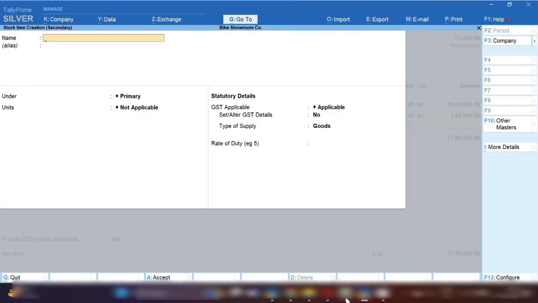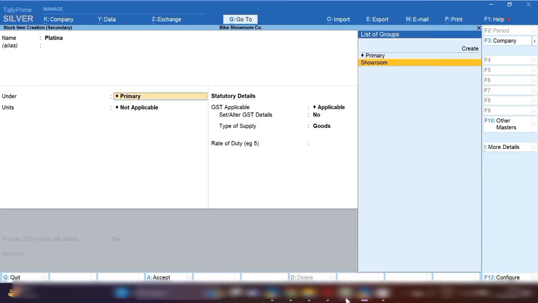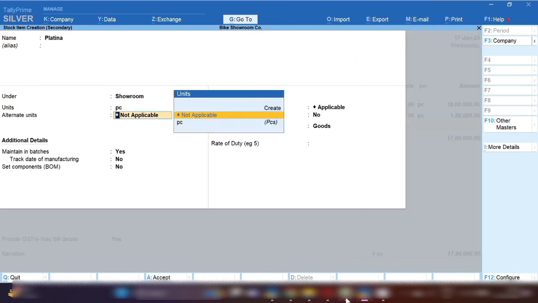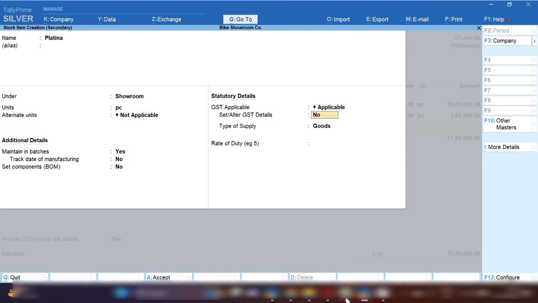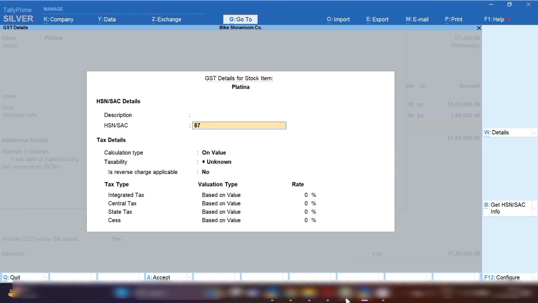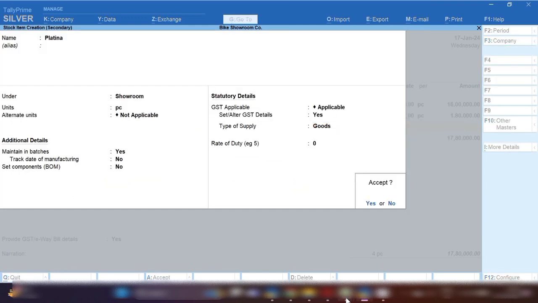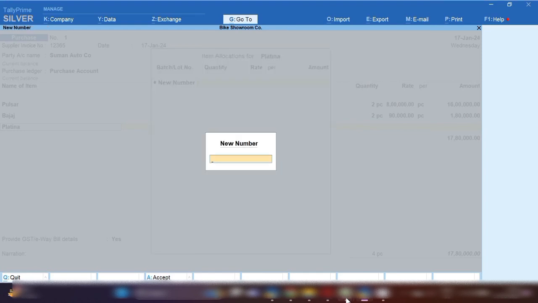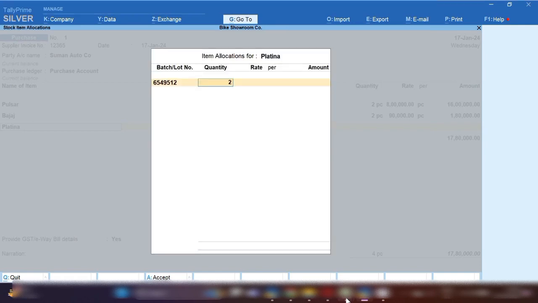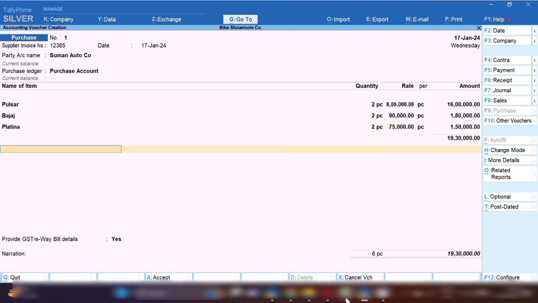The third bike we are going to purchase. So first we need to create a ledger of the bike. By pressing Ctrl C, we are going to create the Platina bike here. Under group Showroom, unit will be pieces and maintain in batches yes, GST will be applicable. Enter the HSN code of the bike, and in taxability select taxable and a 28% tax rate will be applied. And by pressing Enter you can accept. Every time Tally will ask you for the batch number. So every bike has a new batch number, so you have to click on new number and fill in your batch number and fill in quantity and rate.